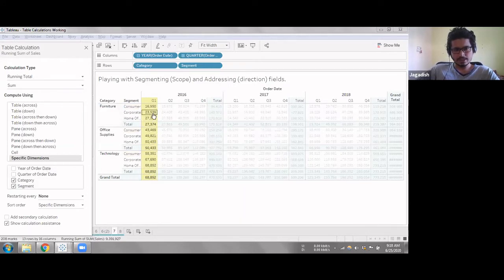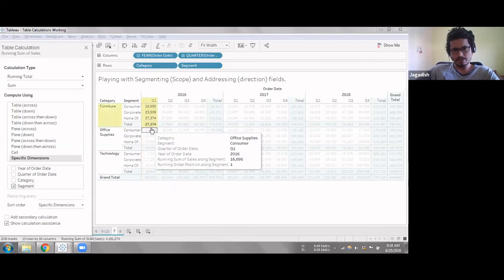So if I want pane down, then I should only do it for segment. I should leave out category as well. Category should also go in scope. So that will give me pane down calculation. So this is the way you read a table calculation. First, you should start with the unchecked boxes. For every category, quarter and year, calculate the table calculation, here running total across the checked boxes, segment.